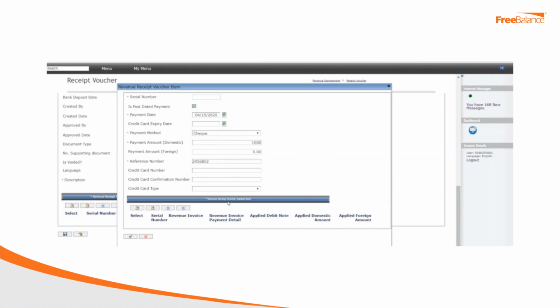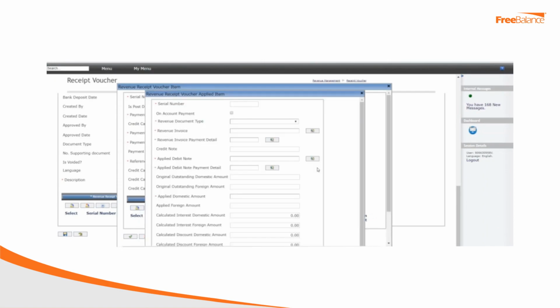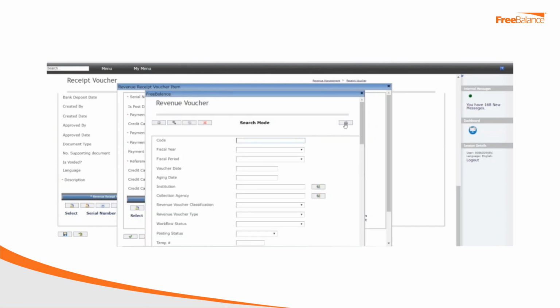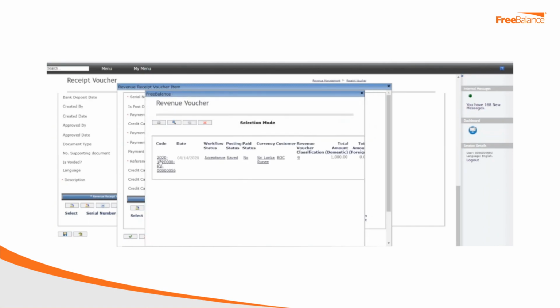Next, we can go to the revenue receipt voucher item details and select a new item that is related to this receipt voucher. Here, we must include the document type. You can have receipts either through debit notes or invoices. If it is an invoice, the revenue invoice becomes mandatory. We can go to the search button to look for any credit revenue vouchers that are currently available for payment.